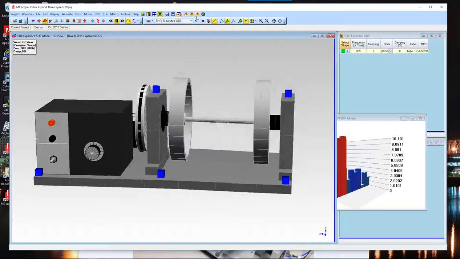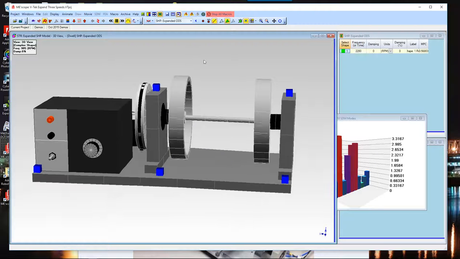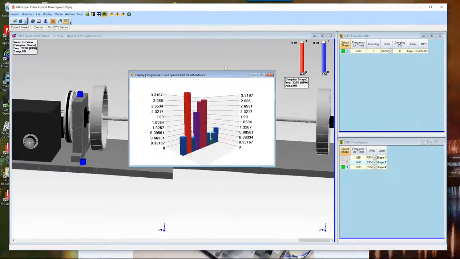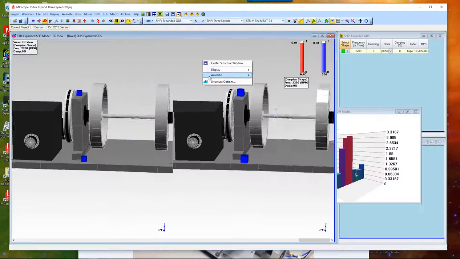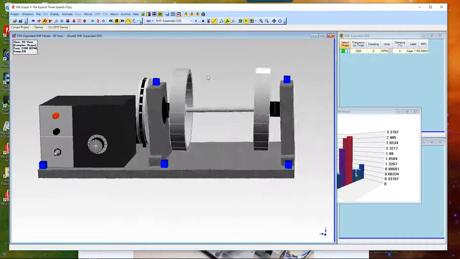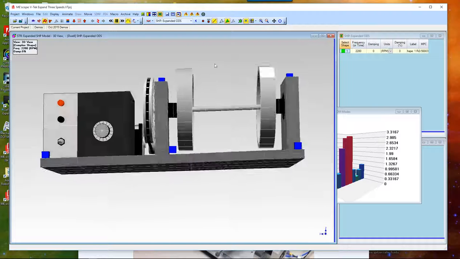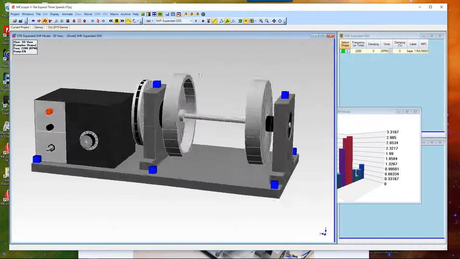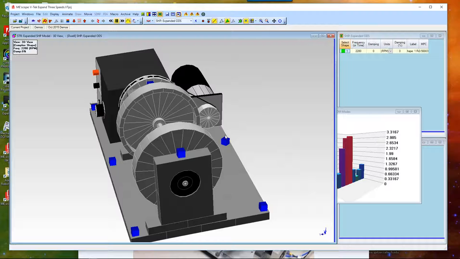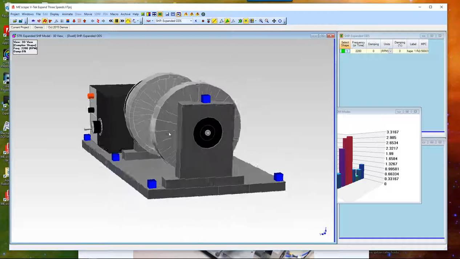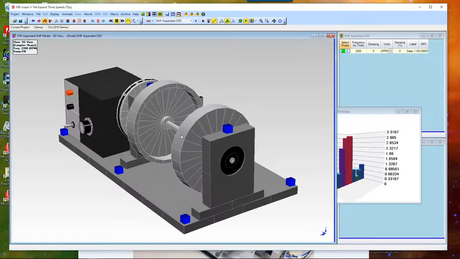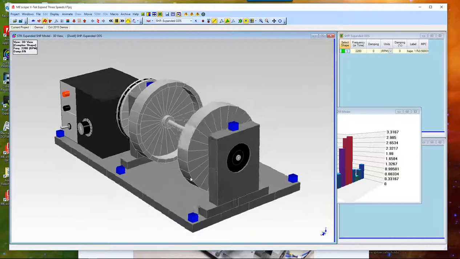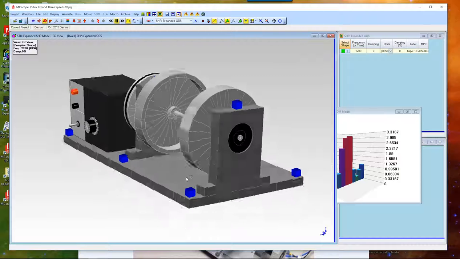And if I go back up here to the higher speed, I start to see some participation of the flex. A little bit of flex due to the outboard, and in fact we had some unbalance on this outboard rotor, so that's causing this end of the machine to move around a little bit.